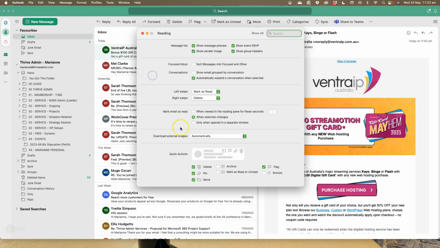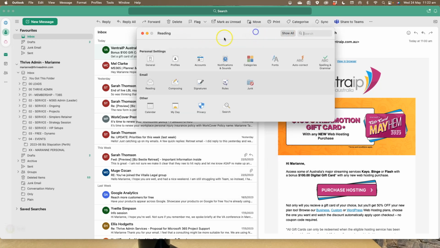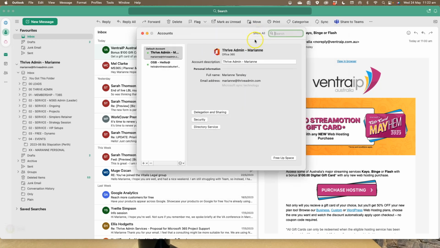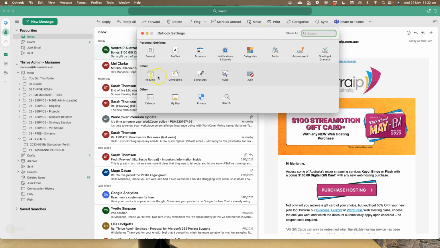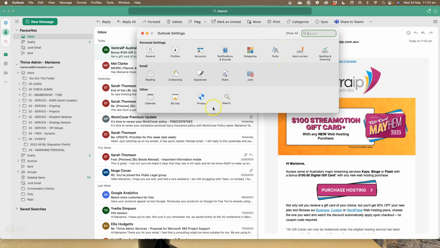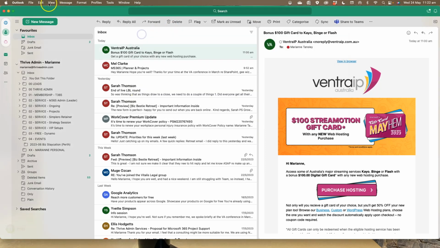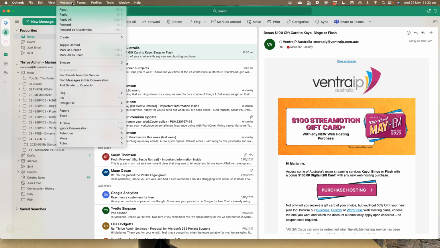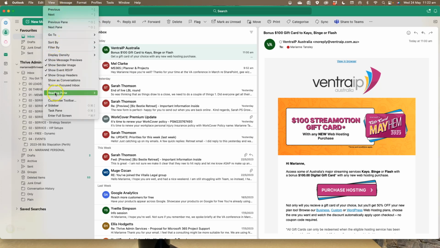And then the other one is my reading pane, which does not seem to be here. Show message preview, and so on. In my accounts, category response. It's my composing ones. But managing your reading pane or setup, usually it might be in view. Here we go, reading pane.